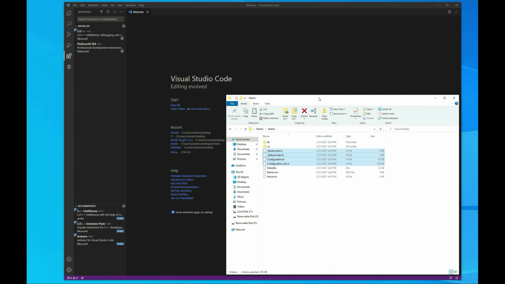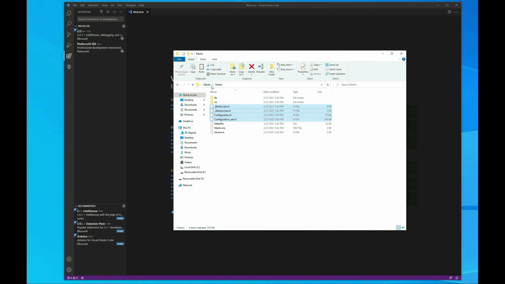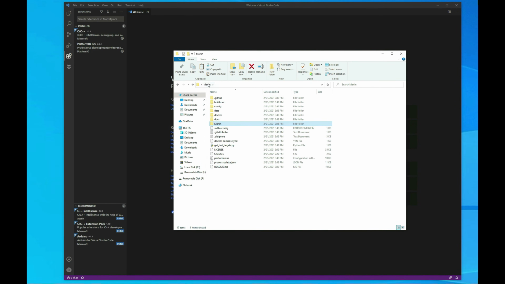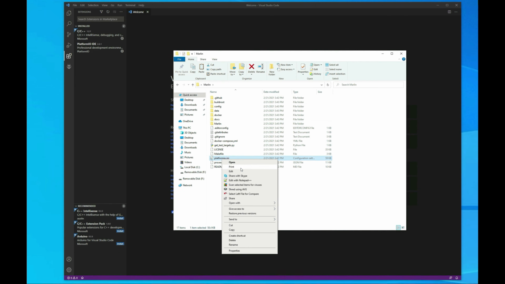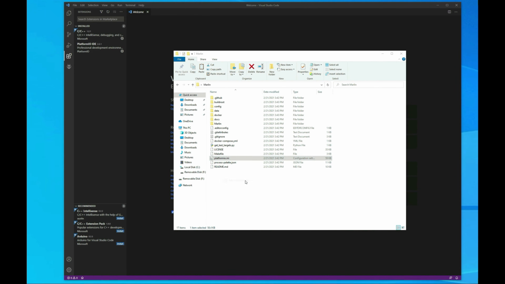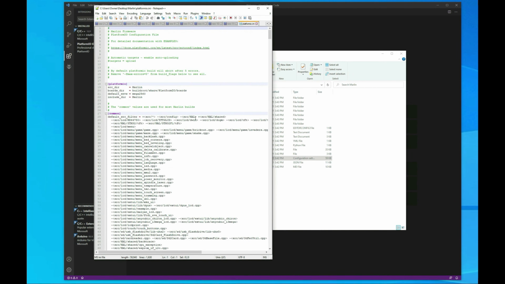All right, so before we go ahead and open this in VS Code, there's one thing we need to change. Let's go back to our root directory here, and this platformio.ini file, we have to update the default variable for the printer. So let's go ahead and open that. I'm just going to open it in Notepad++, which I have right here.